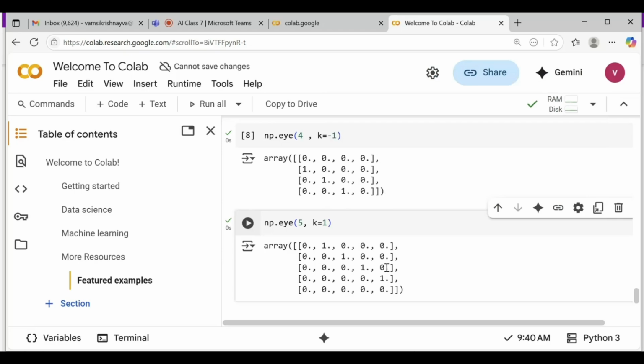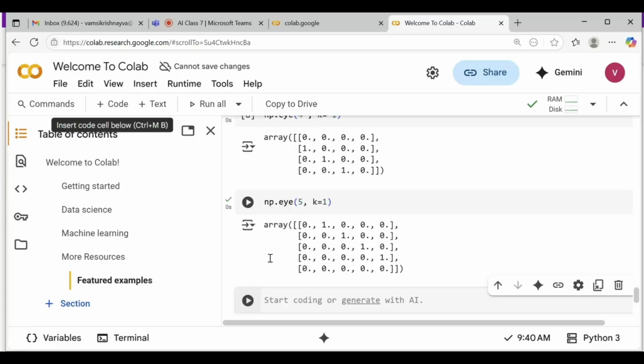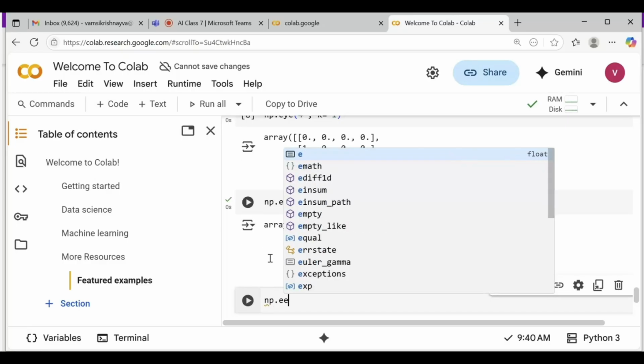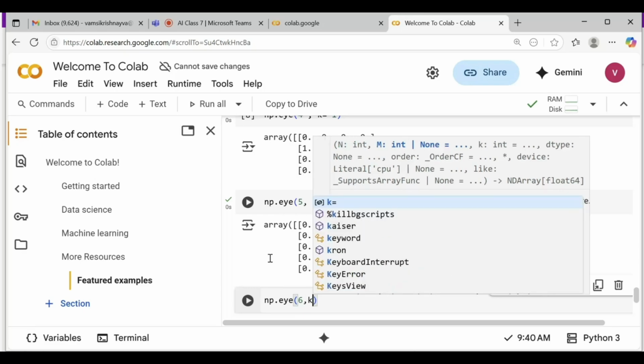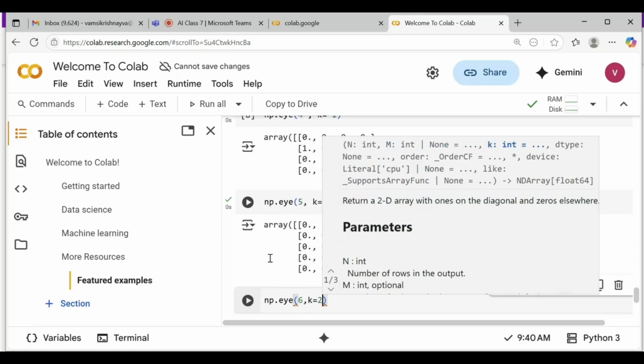In the same way, if you give k equal to 2, it will come 2 lines above the diagonal and generate a matrix. Let us see that as well. Let us make k equal to 2: np.eye(6, k=2). Okay, let me run.